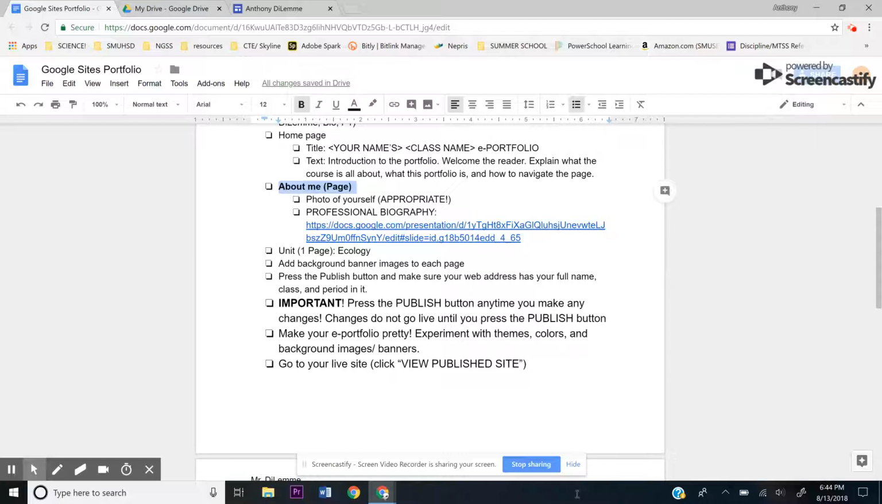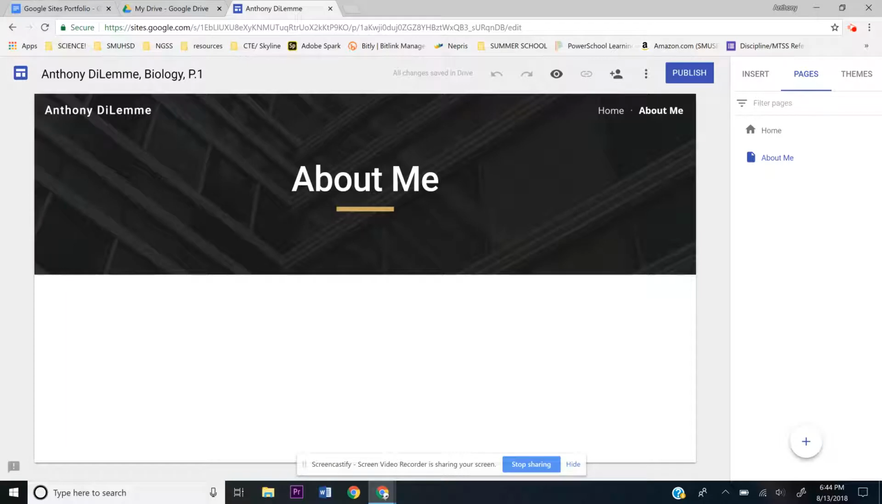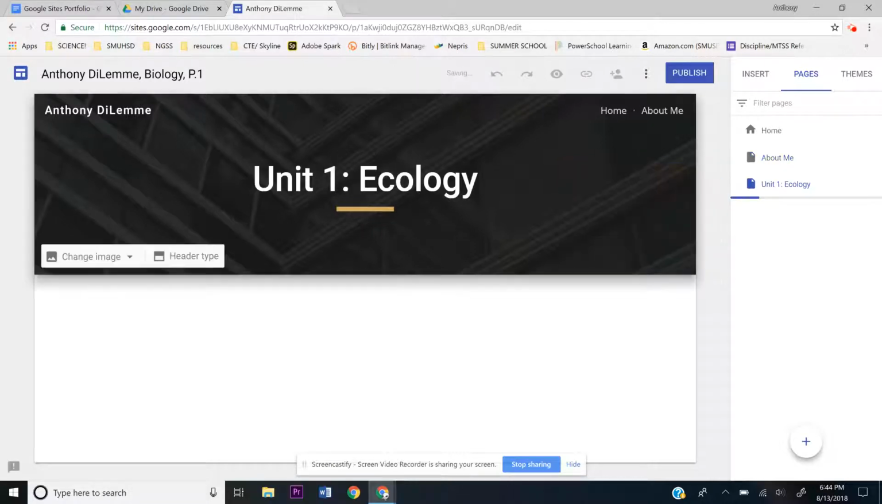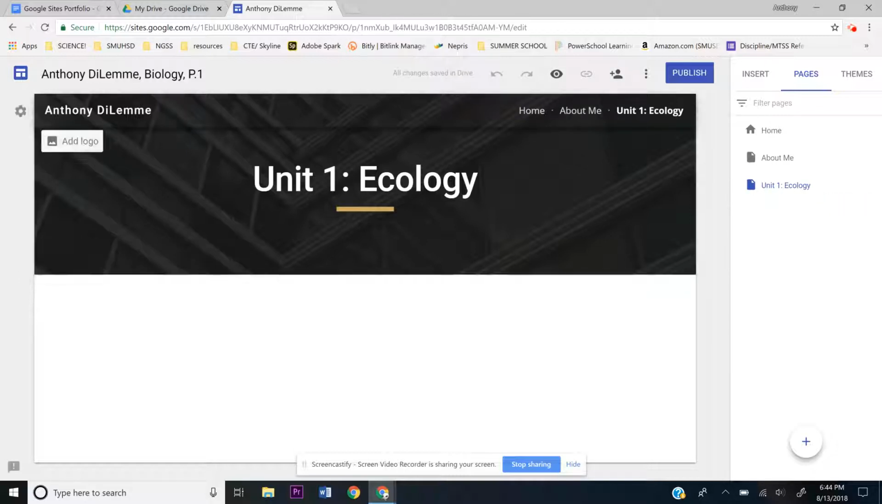Okay, the next part is we're going to make another page, which is going to be where all of your assignments for the first unit go, and for biology, it's Unit 1, Ecology. So we're just going to do the same thing. We're going to add a page, and it's going to be called Unit 1, Ecology. Done. And there it is. All of the tabs for any of the main pages that you make are going to be up in this right-hand corner.